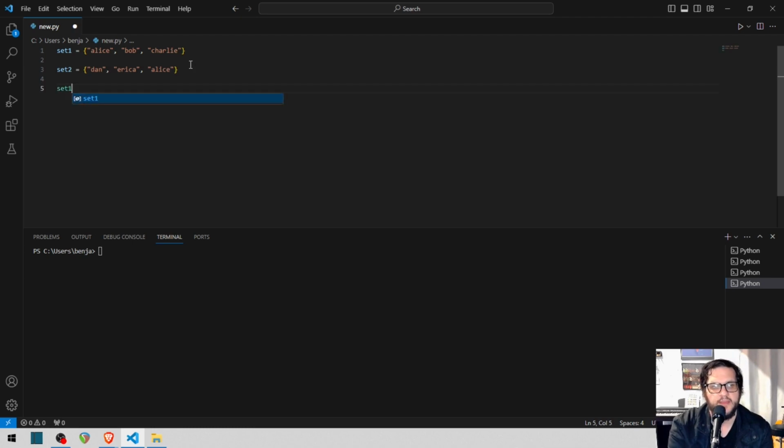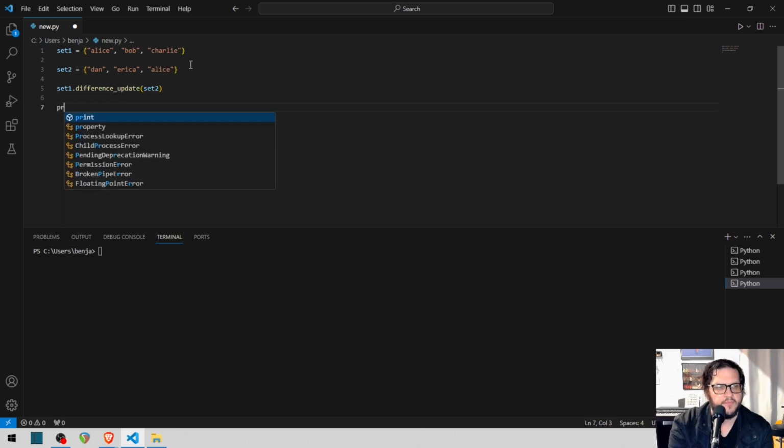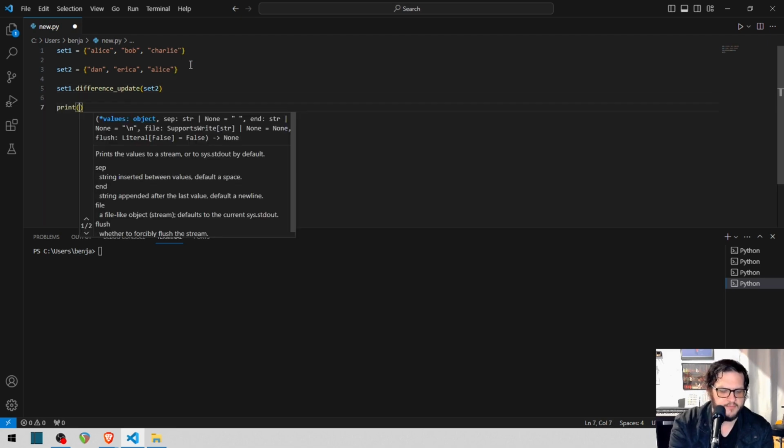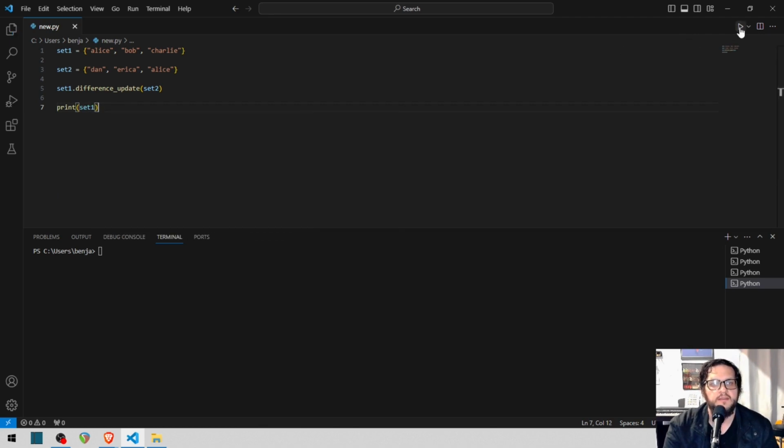And if I do set1.difference_update, and we pass that set2, if we print set1, you'll see what we get is just Bob and Charlie. Since Alice was a duplicate with set2, Alice was removed.